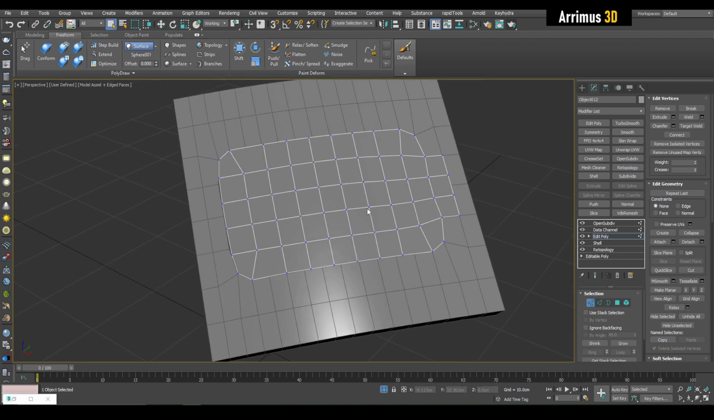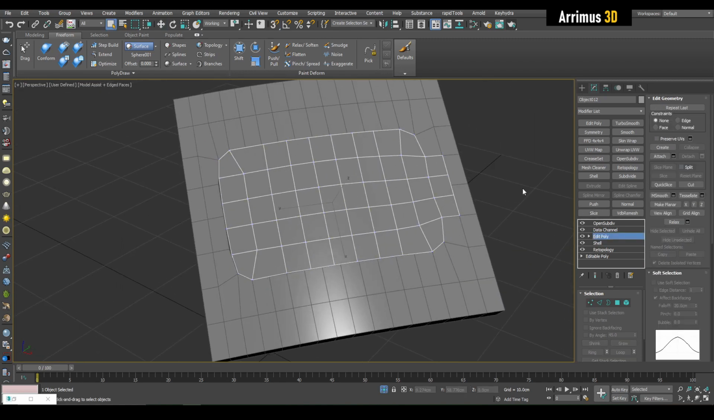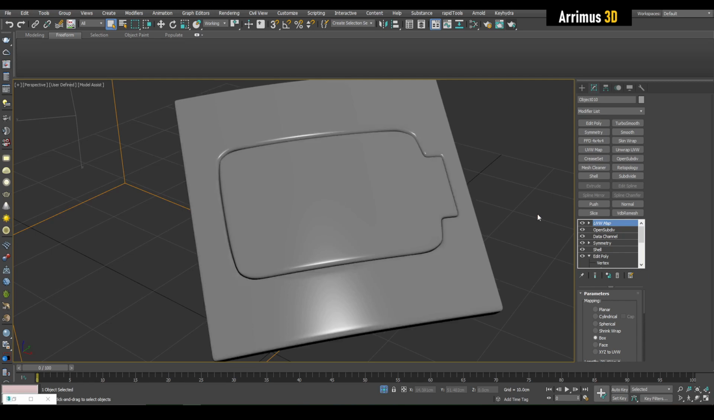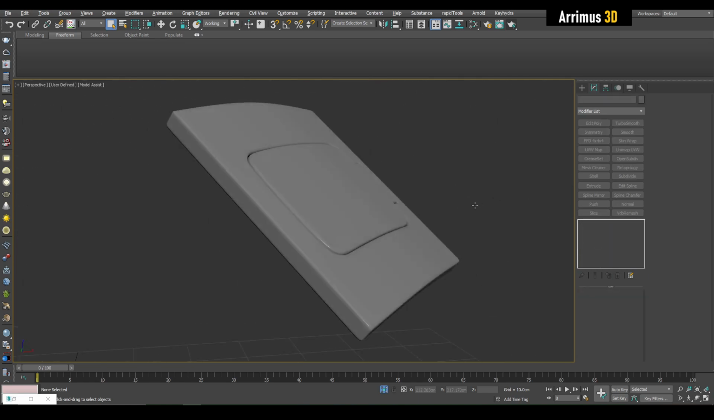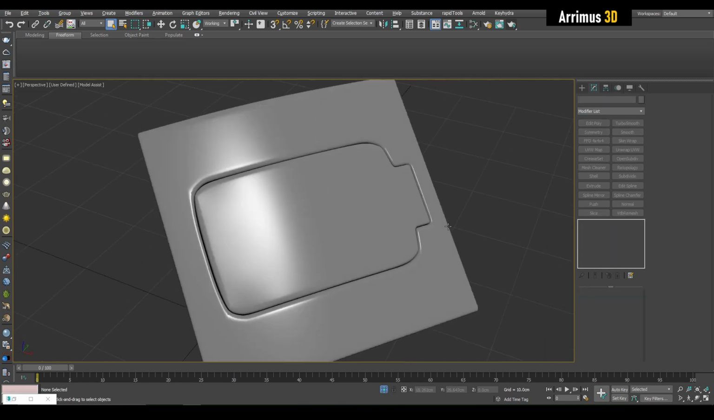All right, and you can go, of course, with a little bit of time, but once you apply OpenSubdiv on both objects, you're going to see they match up pretty well. So that is a very cool, simple retopology trick, guys.